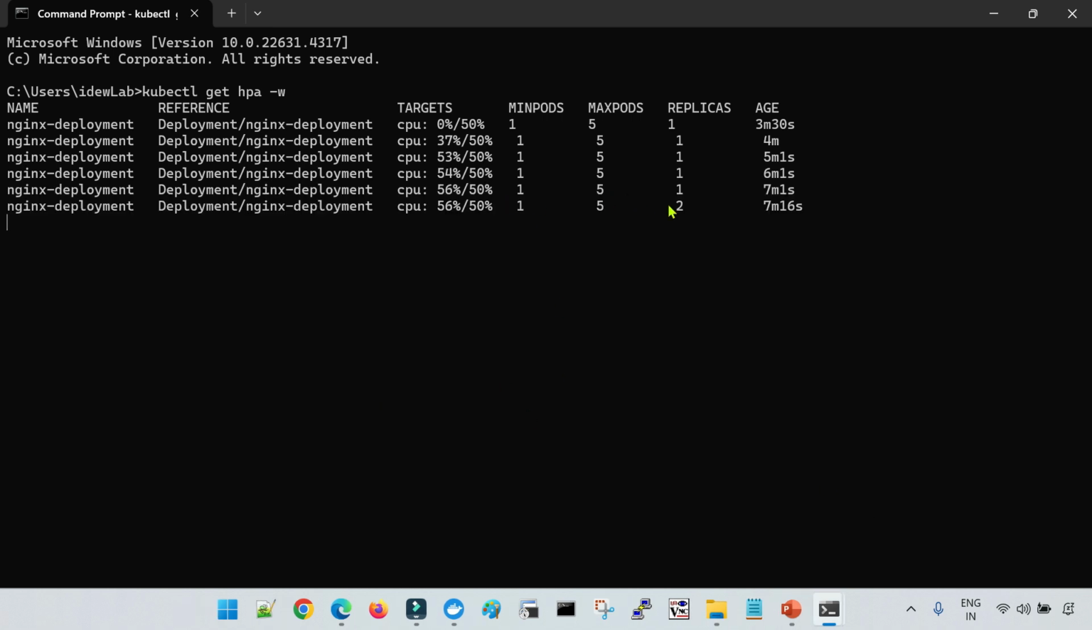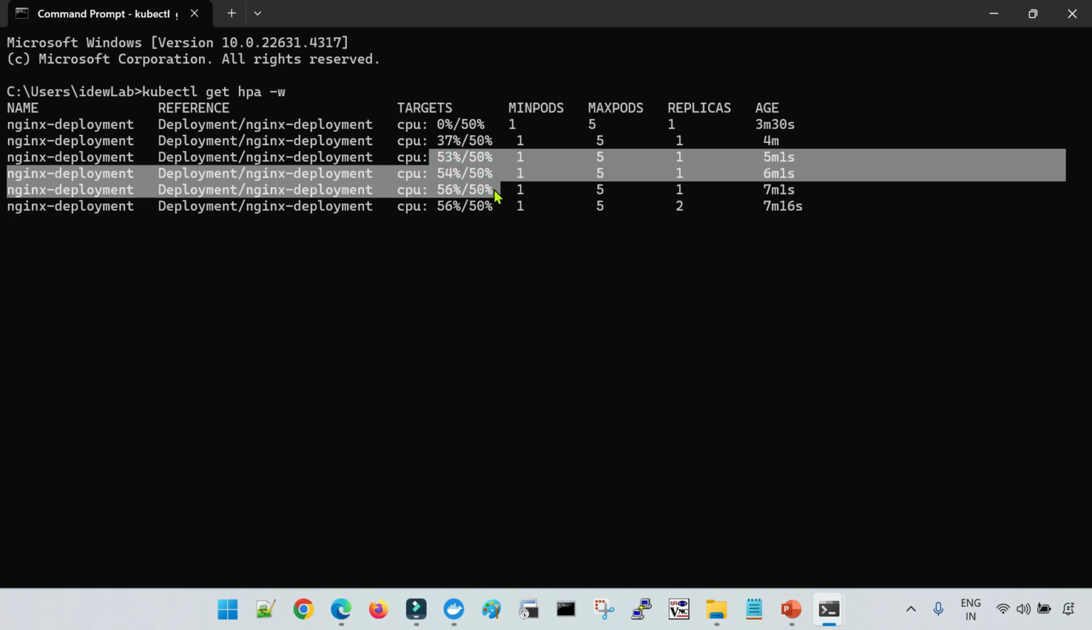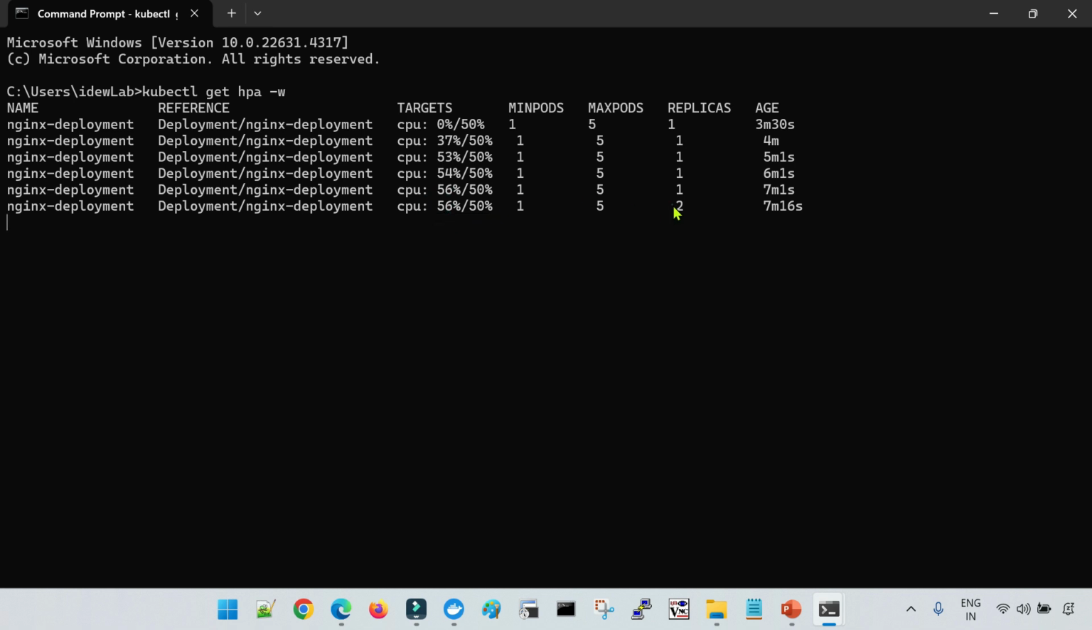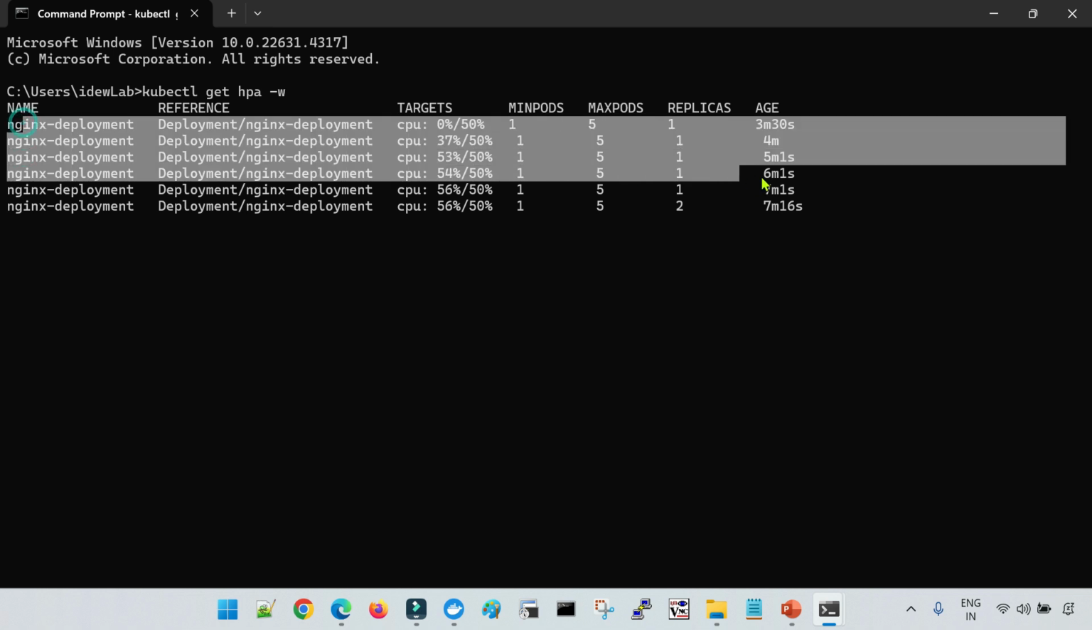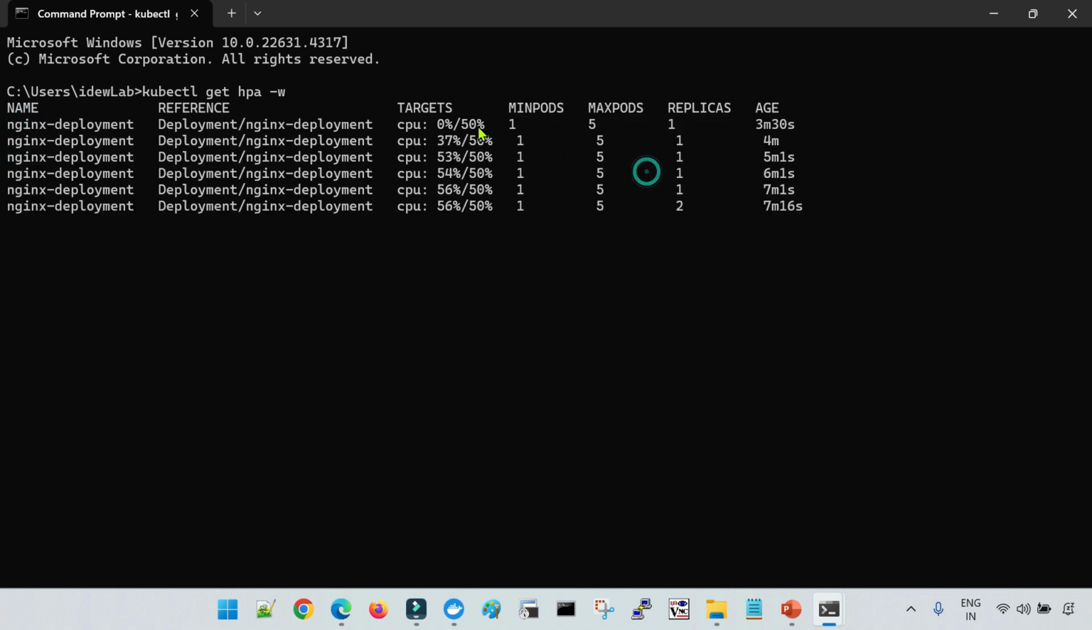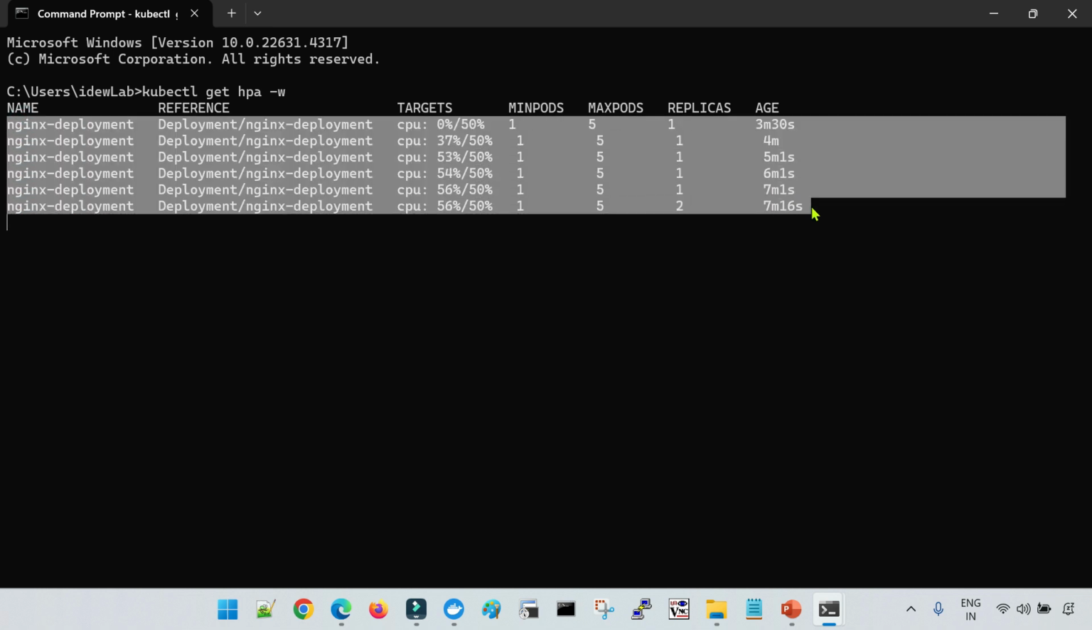Okay, so now you can see that the number of replicas is 2. Whenever the load went beyond 50%, it took some time for the initiation of the replicas. Then when it reached 56%, it created the 2 replicas. So this shows that our HPA configuration, which we have just configured, is working perfectly.